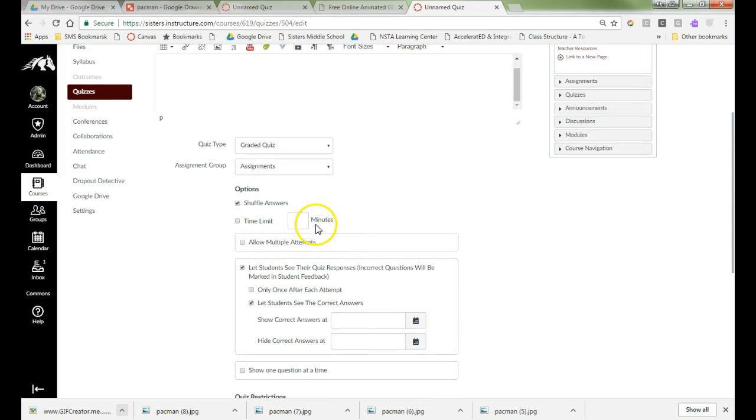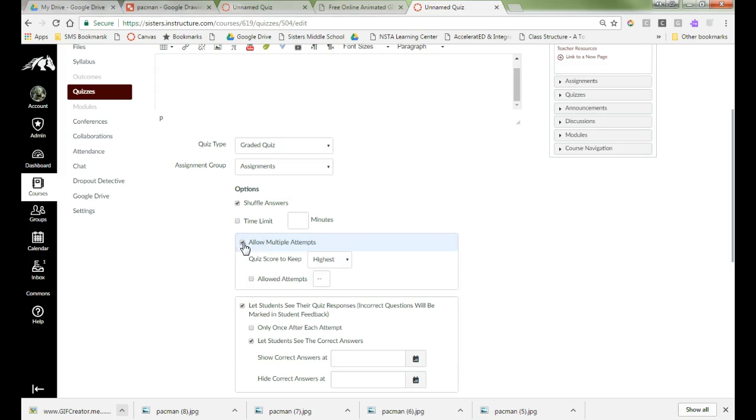You can put a time limit on it. You can allow multiple attempts. If you choose multiple attempts, you can keep the highest score, the latest score, or an average of them, and you can say, well, I only want the kids to be able to retake it twice. In this case, I just want to allow multiple attempts, and we're going to keep the highest.